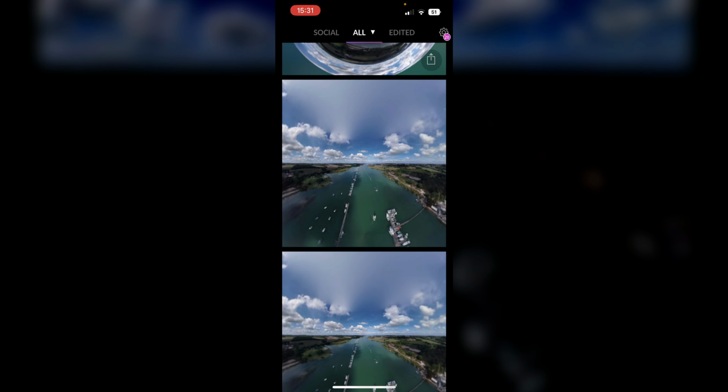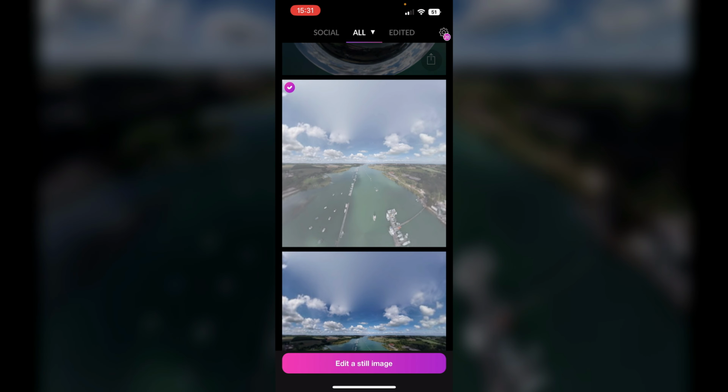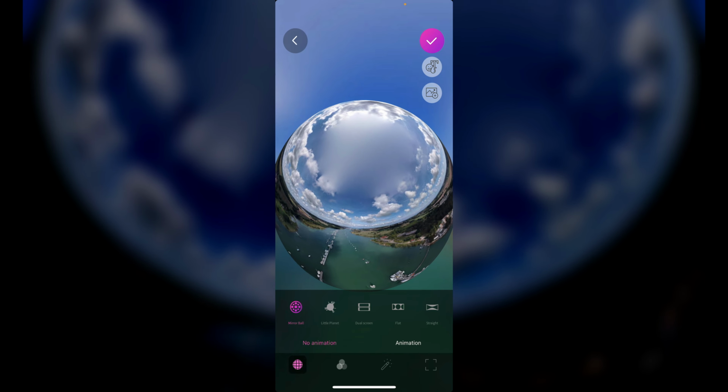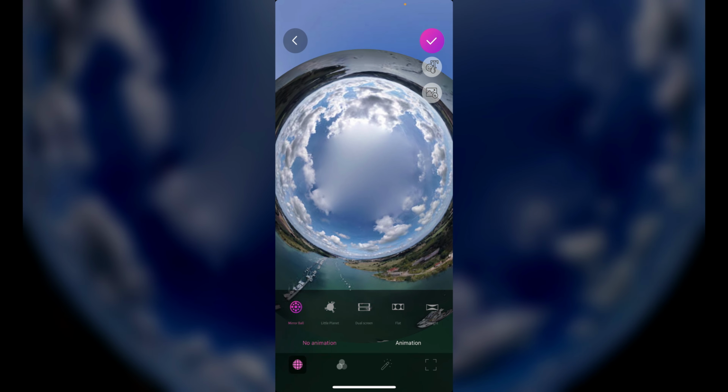So THETA Plus, and it's going to load up your photos so you can import all your photos from your drone. We're going to tick on that one and we're going to go edit a still. So straight away the default is the mirror ball effect. So with this effect we can come round, we can zoom in, zoom out.